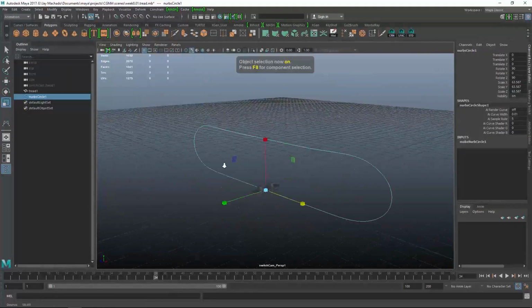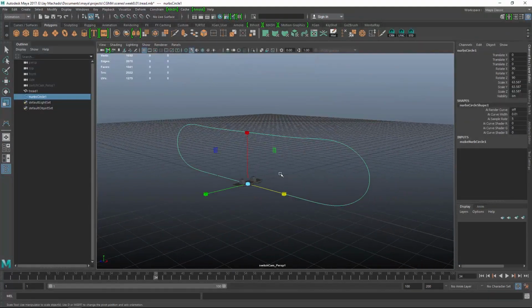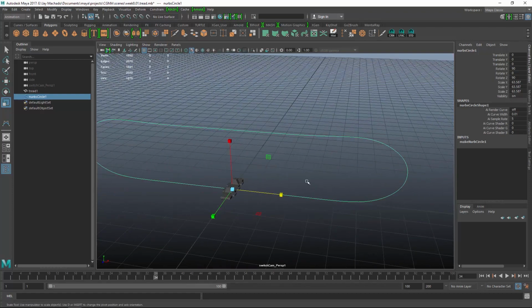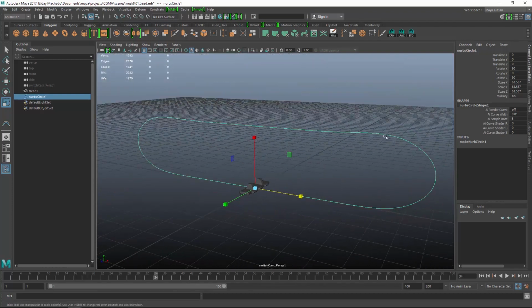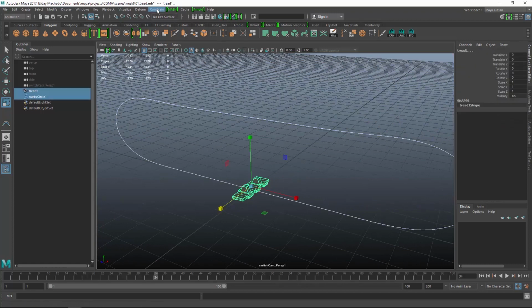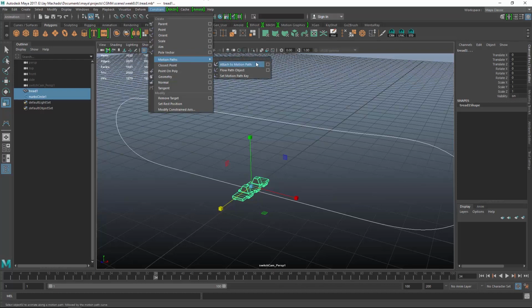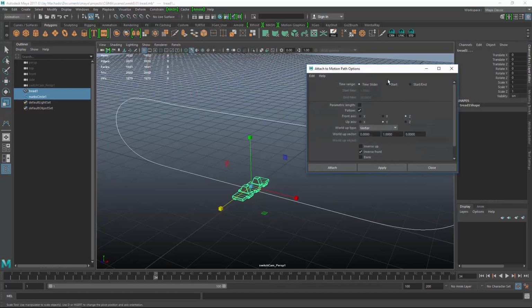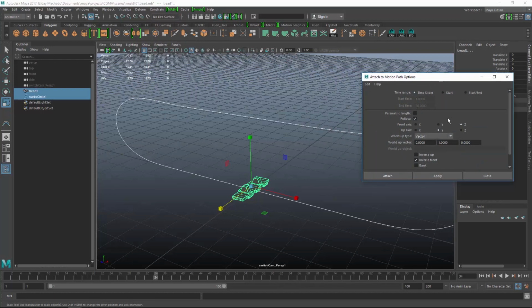Alright, so now we've got kind of a basic tank tread shape. Obviously once we do the motion path and stuff, we can still edit this shape, so I'll demonstrate that in a minute. But let's go ahead and grab these two, and we'll go to our constrain motion path, attach to motion path options. So time slider is good. You'll notice that Maya defaults the time slider to 120. I'm going to actually set that to 100 just so we don't have as many to deal with.